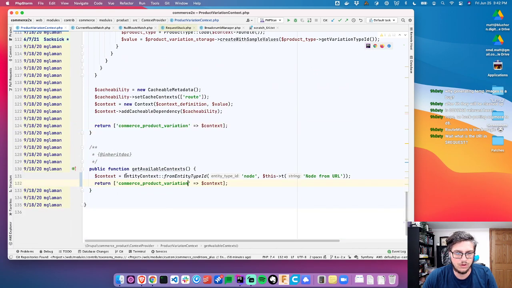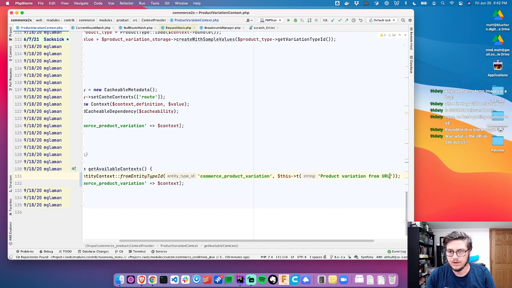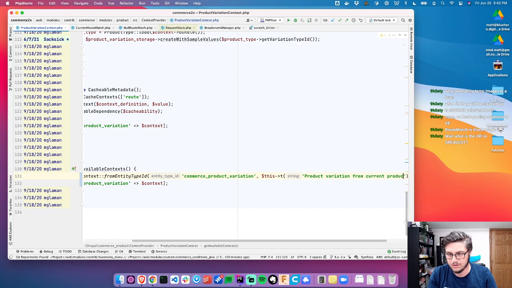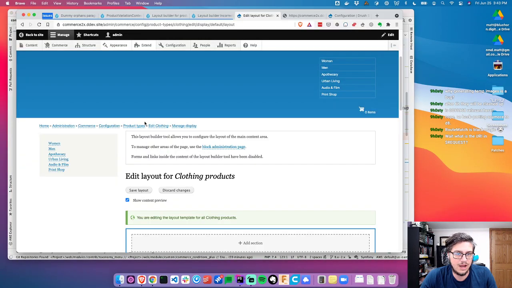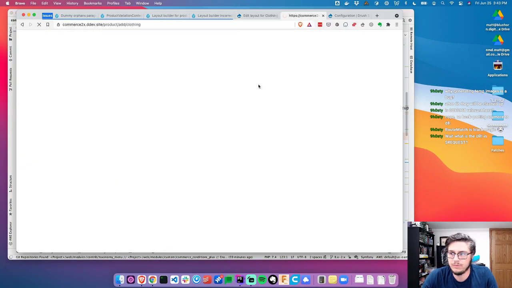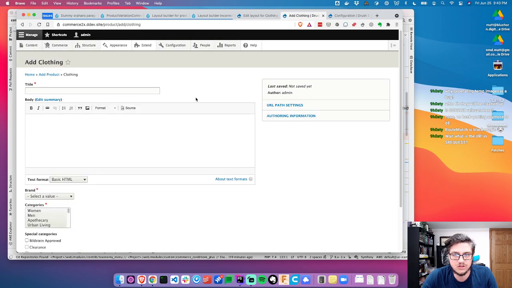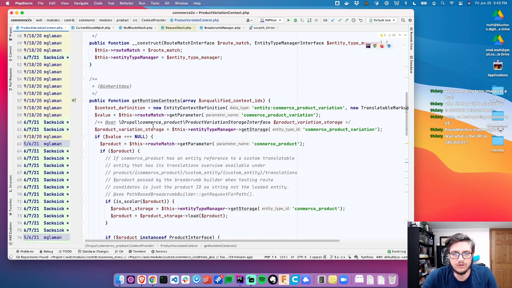So return node entity from entity type ID. We'll say product variation from URL. Sure. We'll just say from product, from current product. So let's do that and refresh this page. What is the URI and request? I can go back and check, but I know the problem is that we were fetching from the route match before it was even settled.